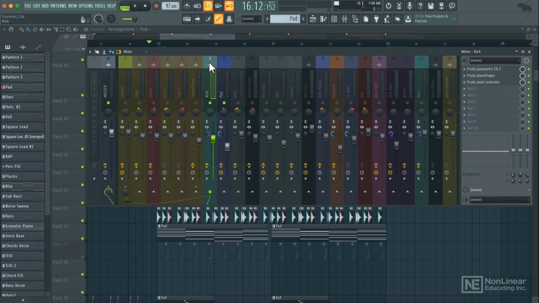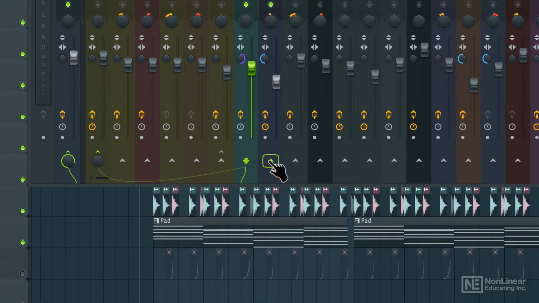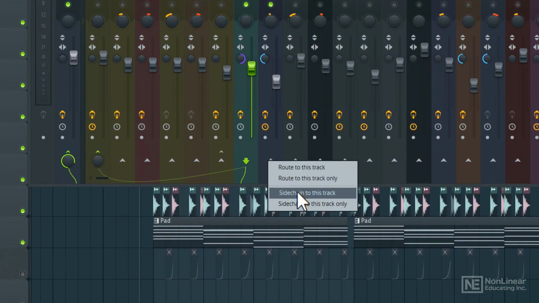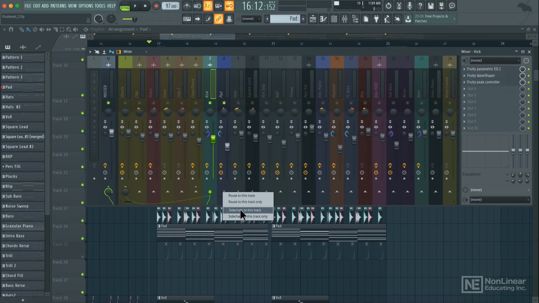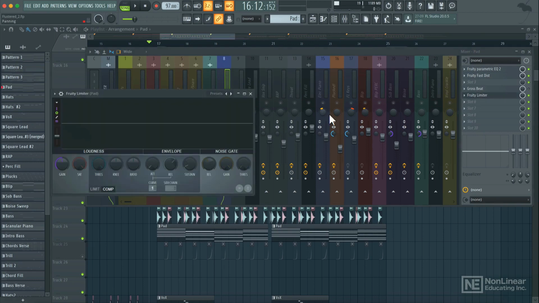So to do the routing, select the kick track, and now we can right-click over here and choose sidechain to this track. Now we can also choose route to this track. It essentially is the same thing, so either one would work, but for now let's just choose sidechain to this track.